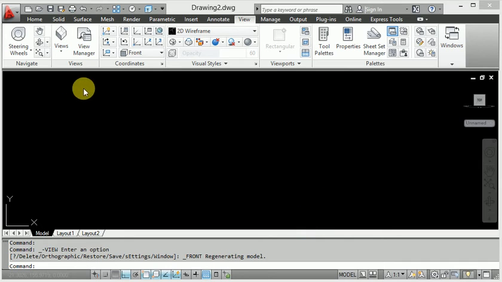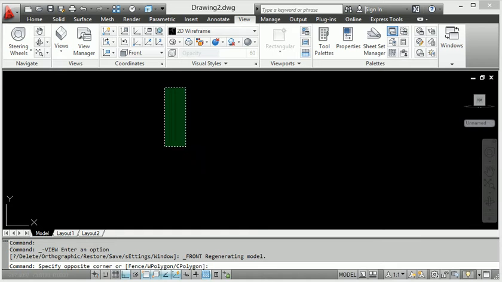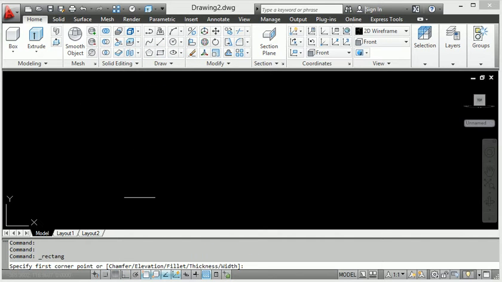Today I will discuss the AutoCAD 3D modeling surface revolve command. So first of all, we have entered this workspace in AutoCAD 3D. Then I will go to the home page and create any simple rectangle.